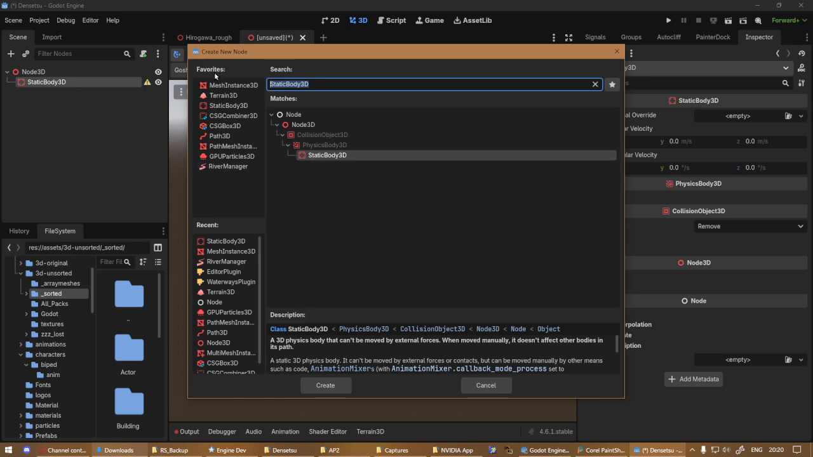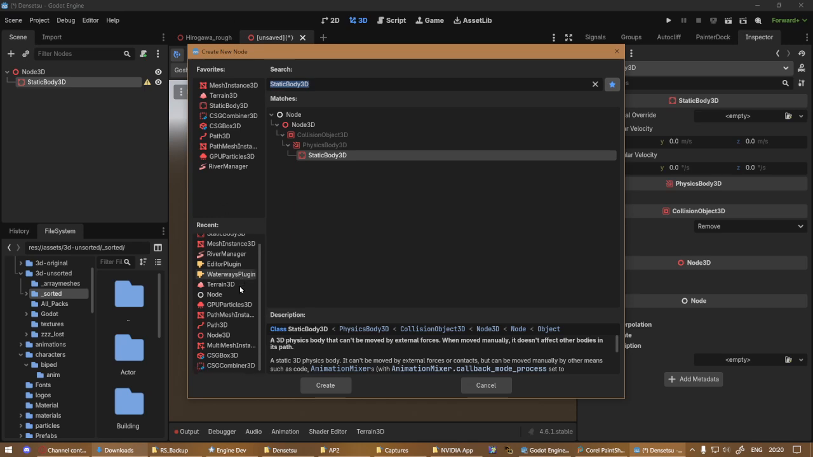And this time, I already have some favorites set up here. You can just look for them in the list and then click the star to add them to your favorites. You also have all the recent nodes that you used. Unless you clear your project cache, they will stay here forever. So it's also a useful way to get to the things that you use the most.